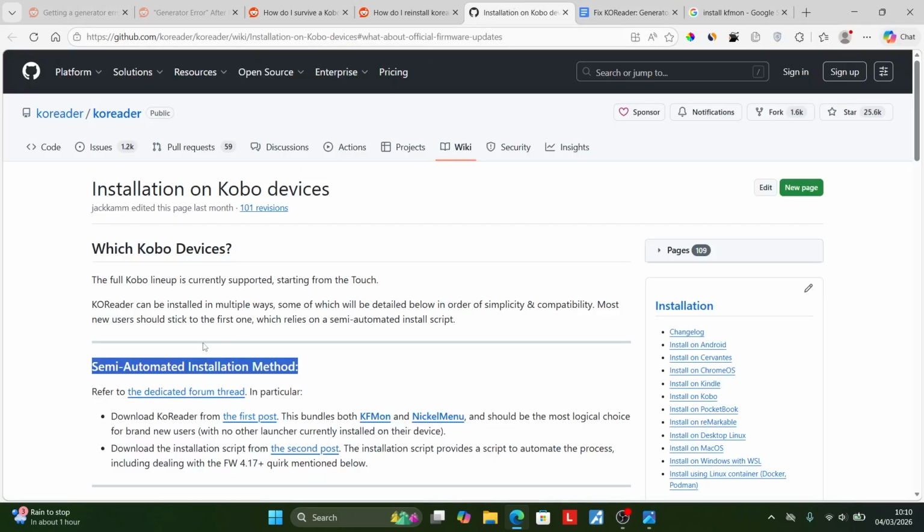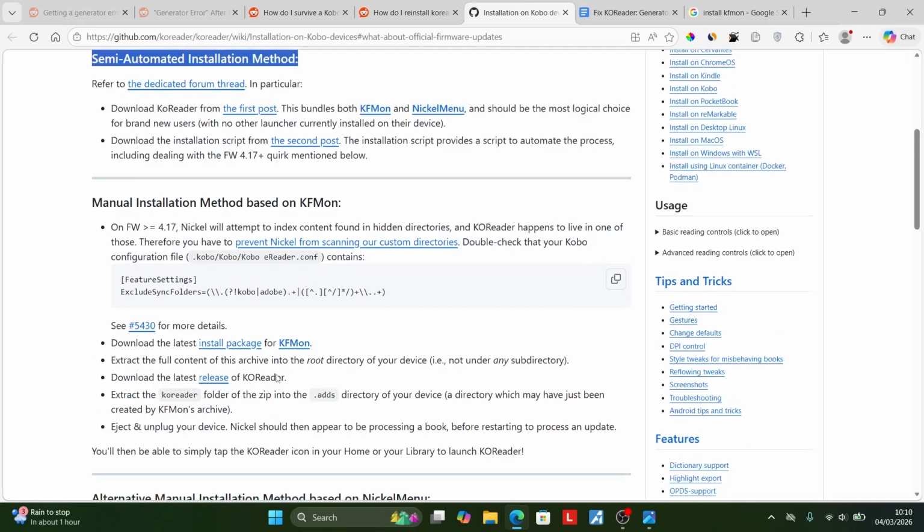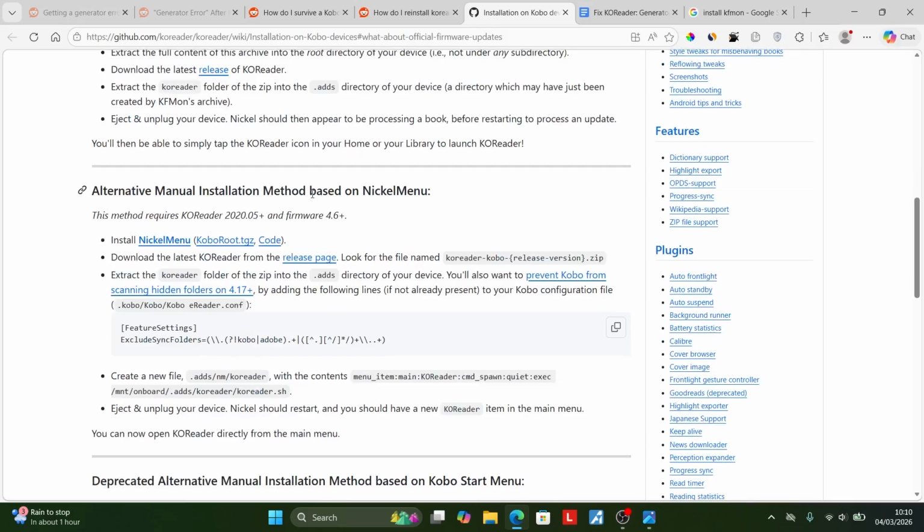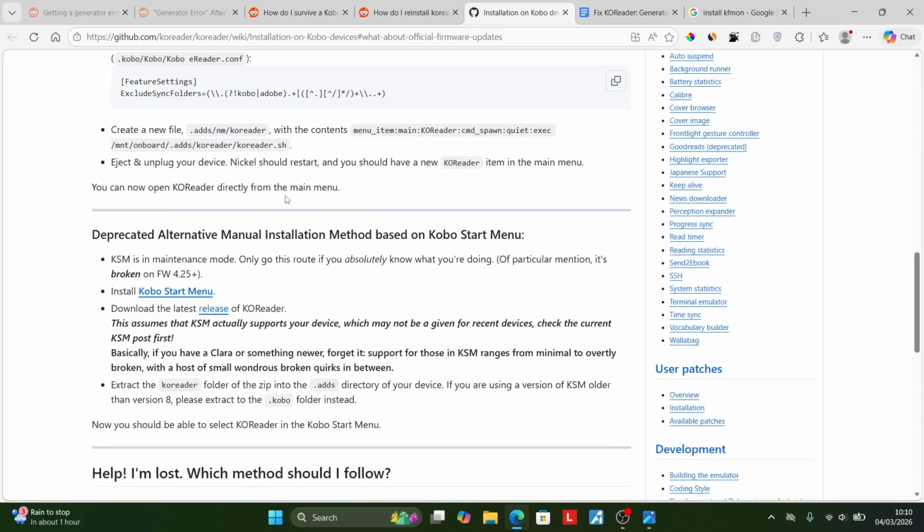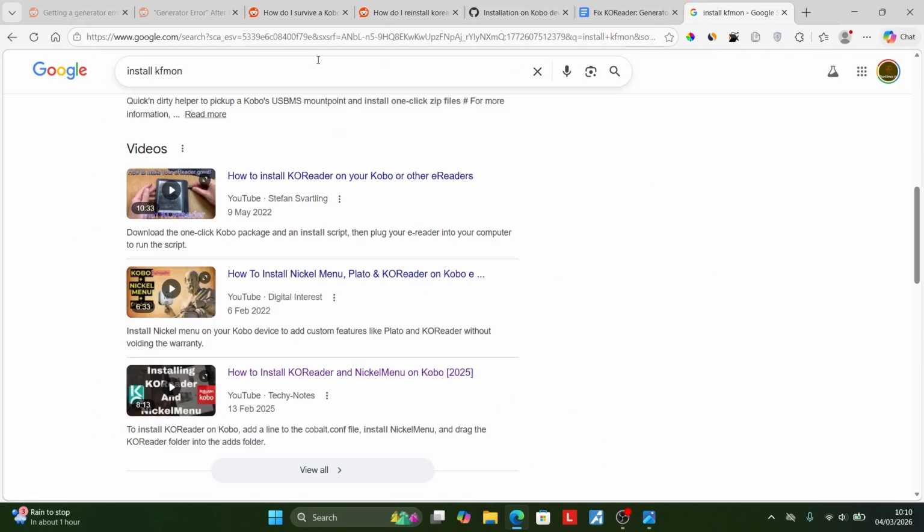Or if you don't know how to use this semi-automated install script, you can try other methods like the manual installation method, the alternative manual installation method, and other options which have been provided here. Or you can check on YouTube videos. If you go to Google and search for install kfmon, there are lots of guides that can help you install KOReader and Nickel Menu on your Kobo device.